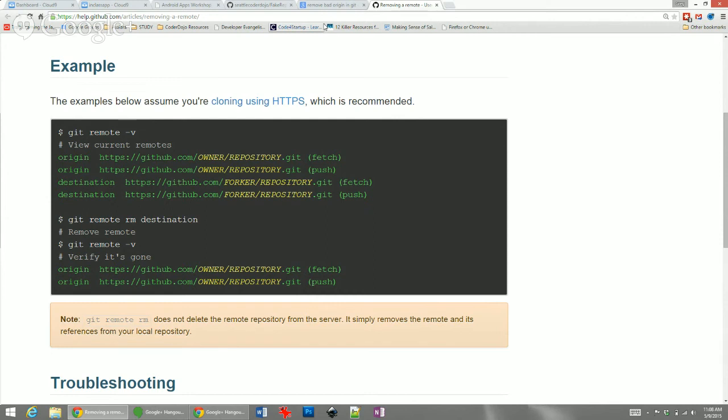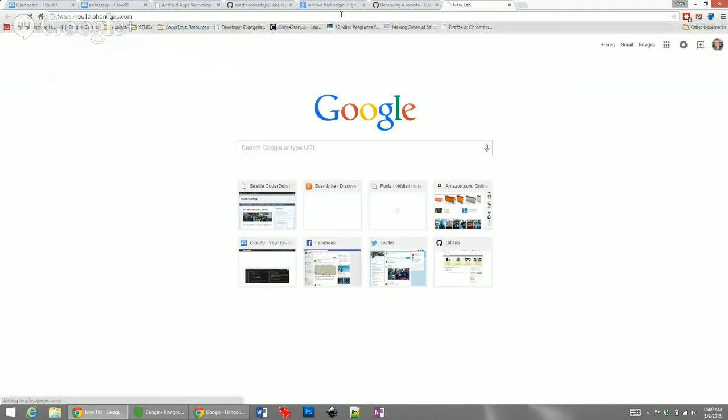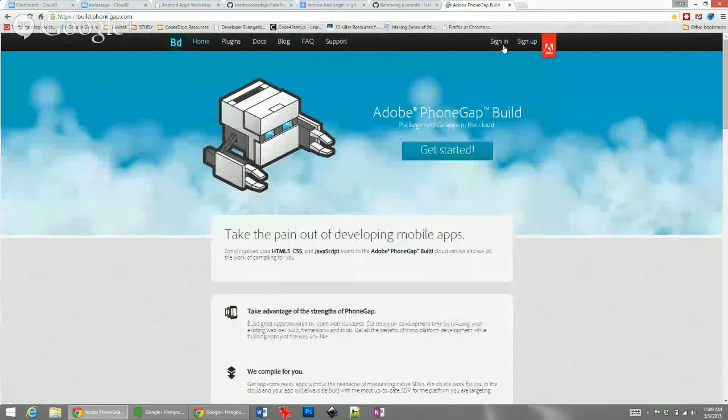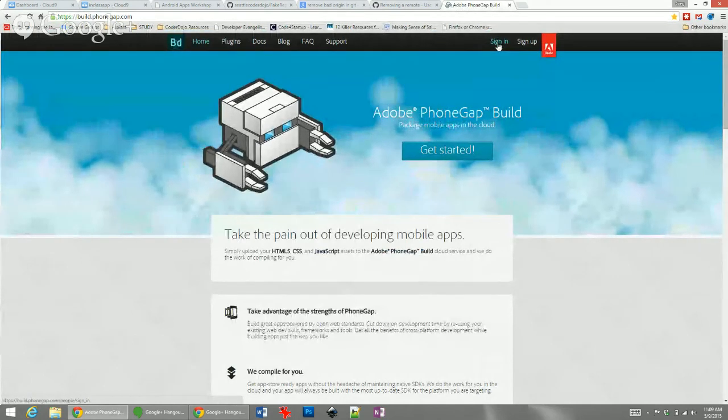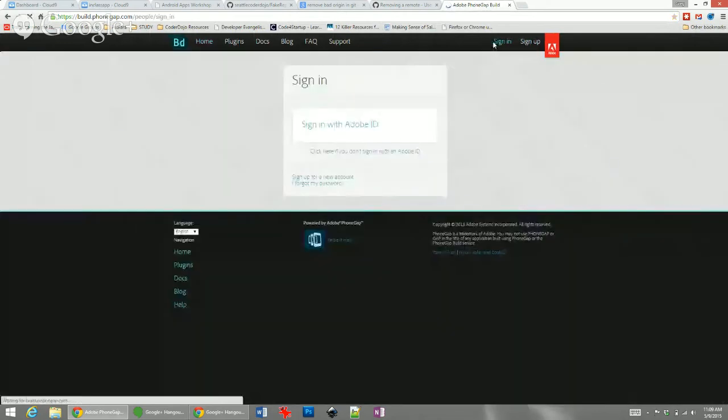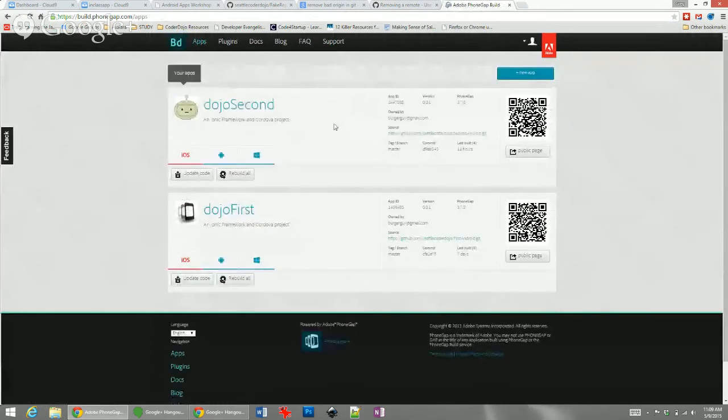So if everybody's gotten through the GitHub, who has not gotten through the GitHub stage? Okay, it looks like some of you are jumping ahead, some of you aren't. So we're going to quickly go through the build stage and get you all on the same page again. With build.phonegap.com, if you have an Adobe ID, you can sign in. If you don't, you'll need to sign up for an Adobe ID.